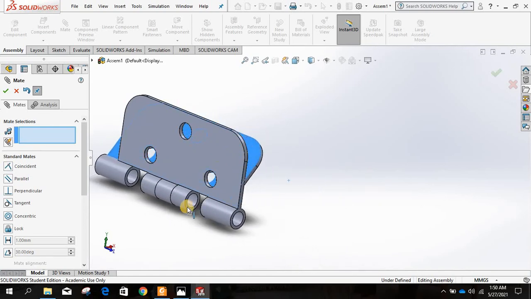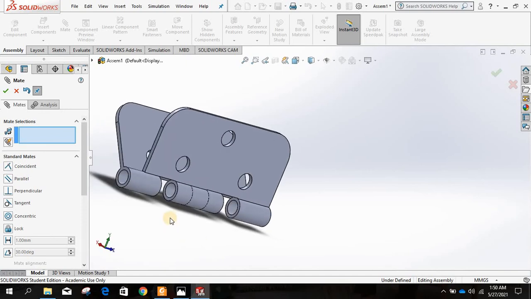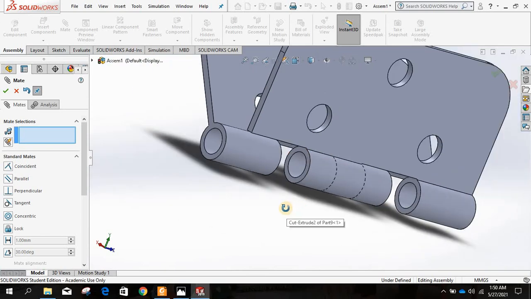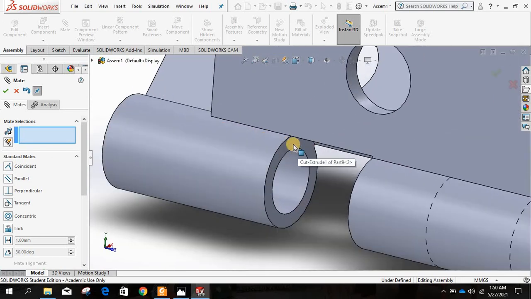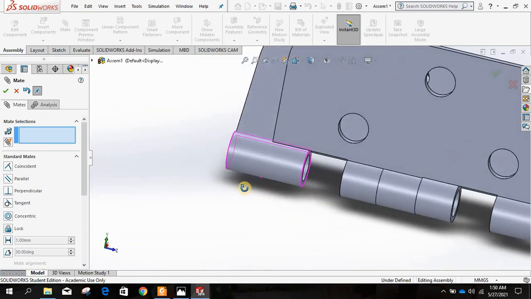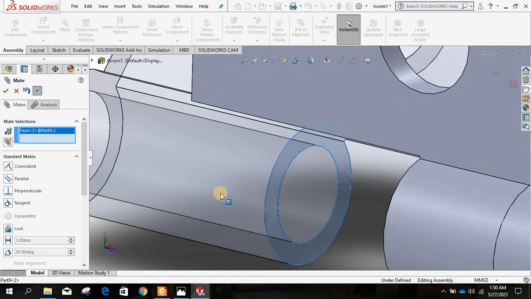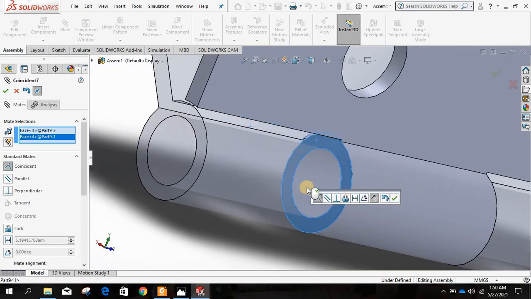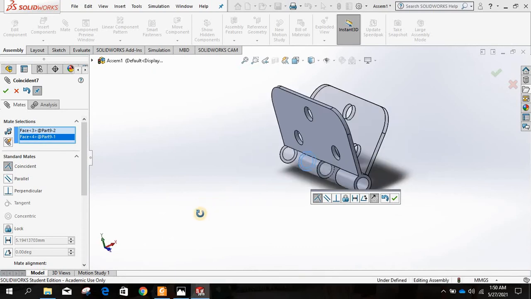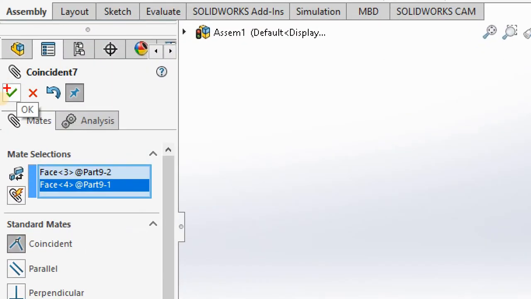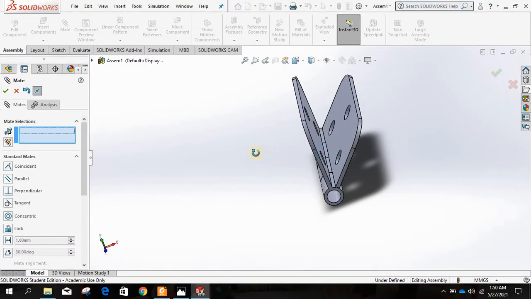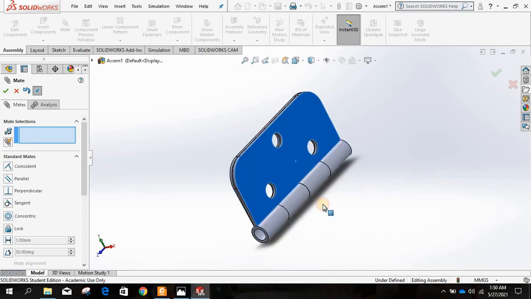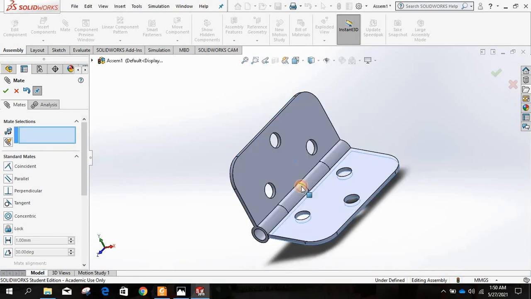So the next mate is we need to make sure that this surface is in touch with this surface. So choose this surface, rotate, and then choose this surface. Voila. Then click on the green arrow. You can see that it is locked, just like the real thing.